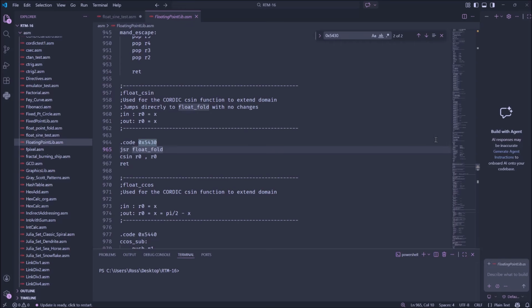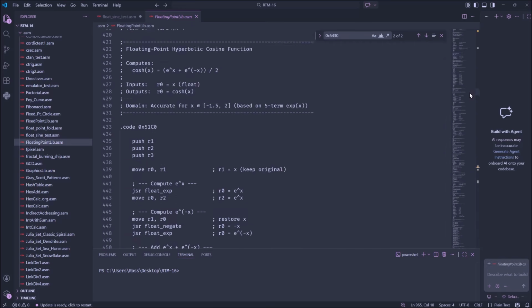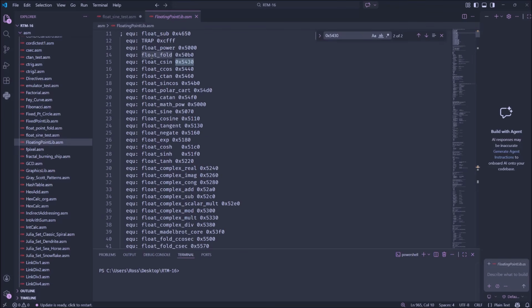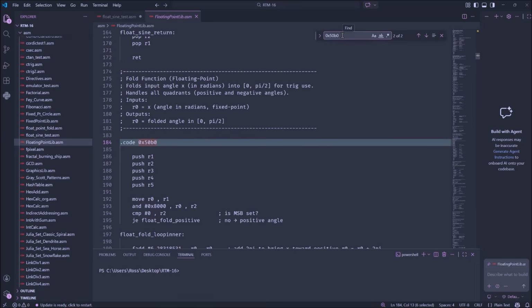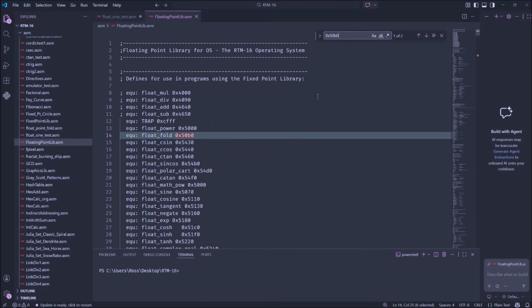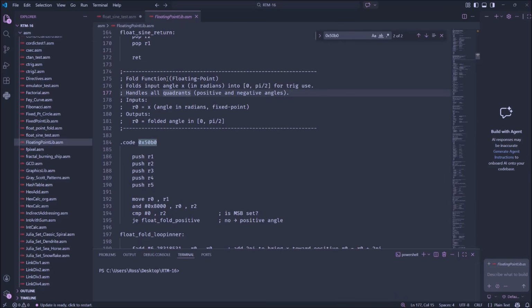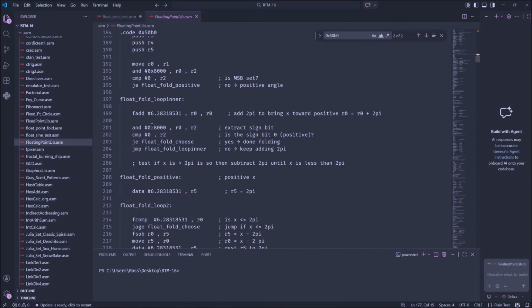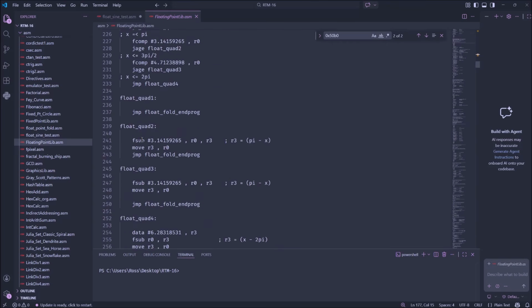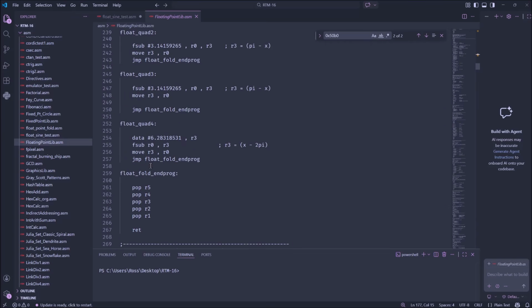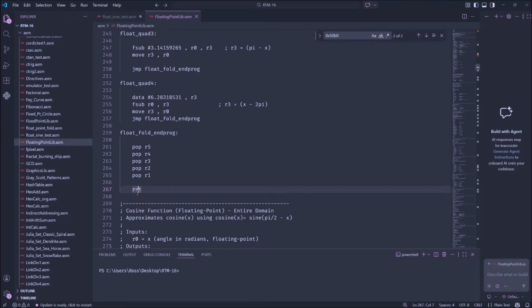So again, we could come back up here and have a look and see if we can find float underscore fold. So here's float underscore fold here, and it's in 0x50B0. So we can put in 50B0, hit return, and you see that we're now down in this function here. Now this function here is the fold function, and you can see it's relatively detailed. Now whenever it's finished the float fold, you've got this return here. So it returns up to the calling function.